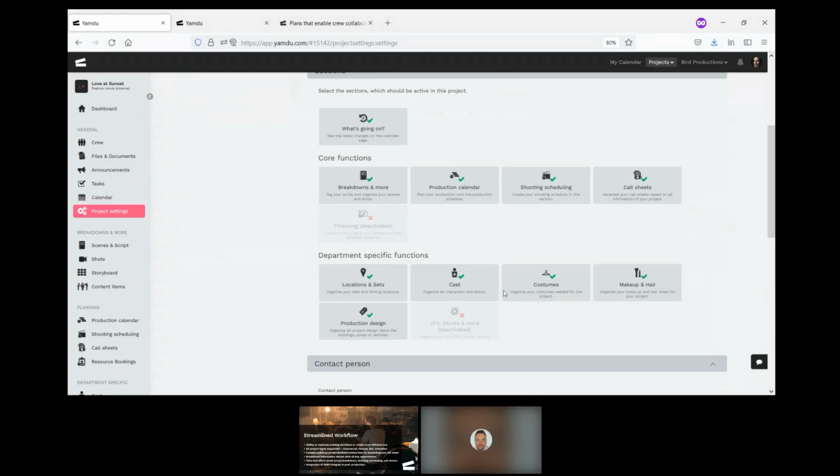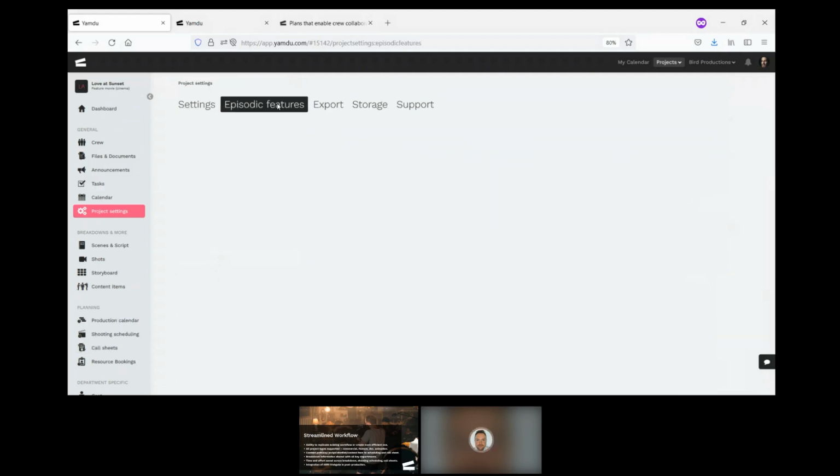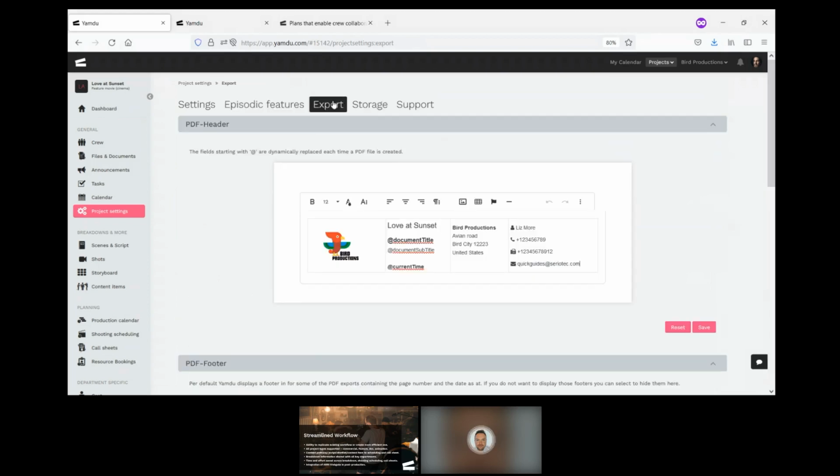And you can see that whatever project settings you choose, that will kind of dictate the tools you work with and the menu that you see on the left-hand side. You'll also see that we have episodic features. So for all of our TV productions, it makes it very easy to add information to individual episodes or to all episodes at once.